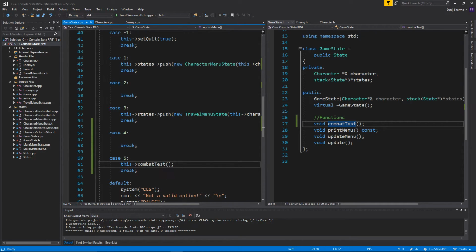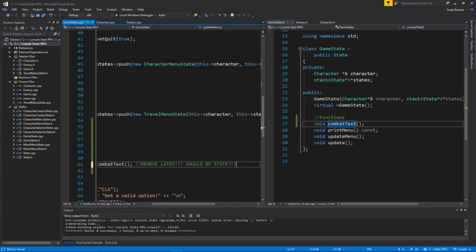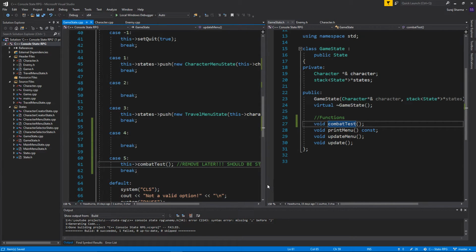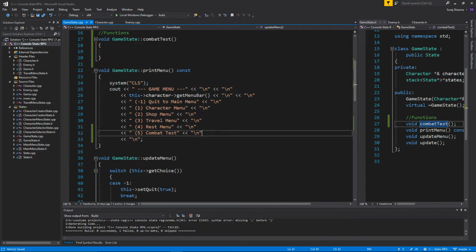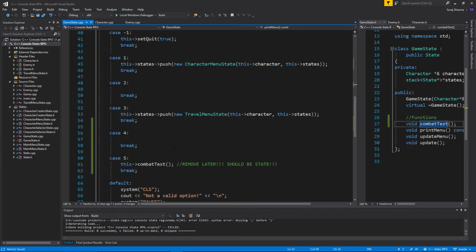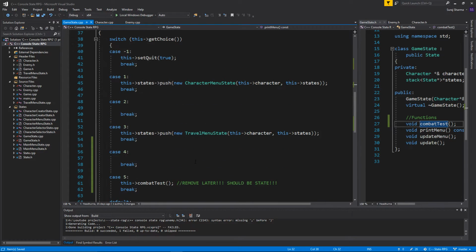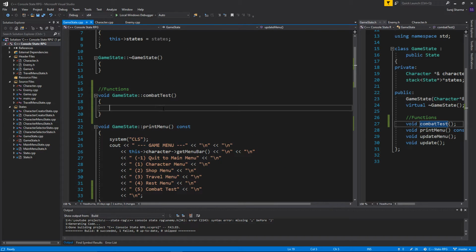So that's how it's going to work. And I'm just going to say remove later, should be state, just so I remember. You never know with me. But for now, it doesn't seem to be any problems. Let me just see. Okay, so what can we do? Let's just test combat tests.